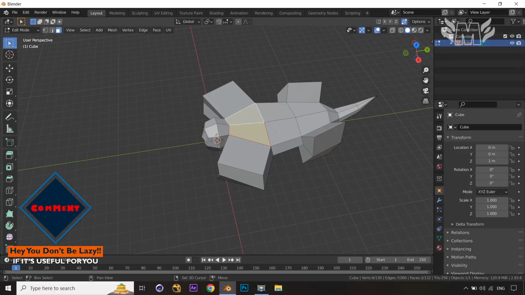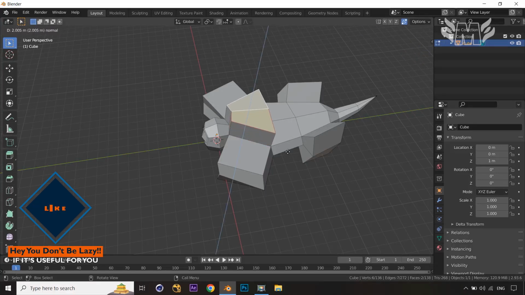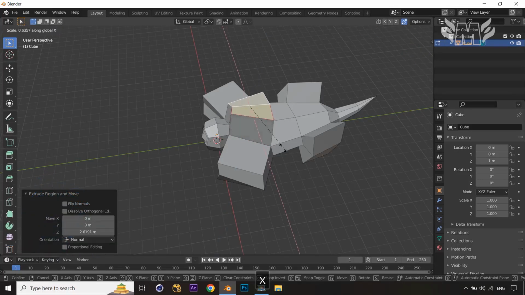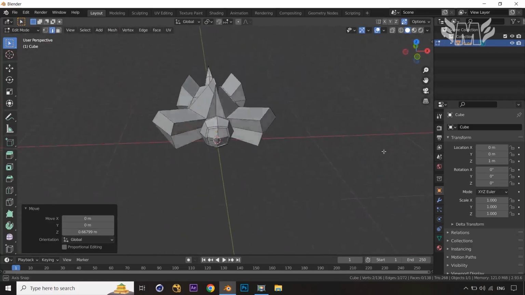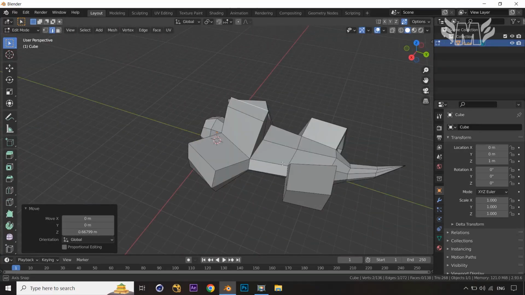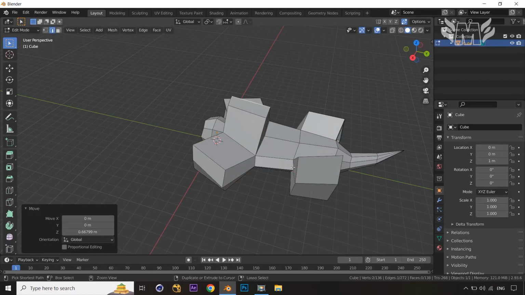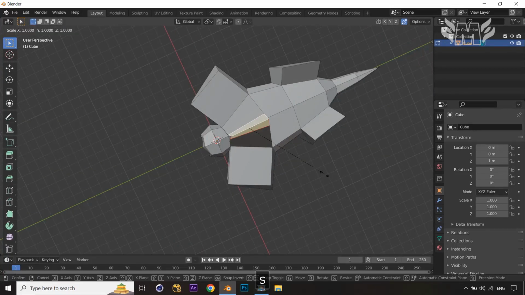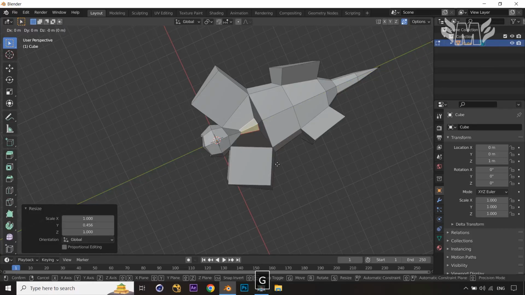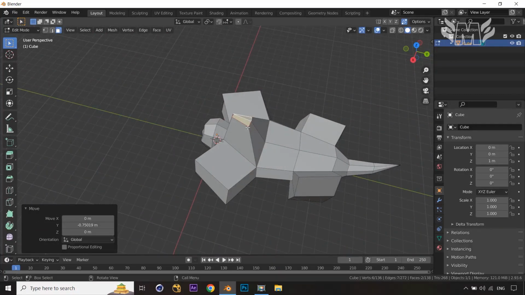Now select the faces, extrude above, scale it down into the x-axis. Select the edge and press G and move into the z-axis. Let's undo and select the faces, and first of all scale down in y-axis, and then move these faces into the y-axis, and then select the edge and move into the z-axis.